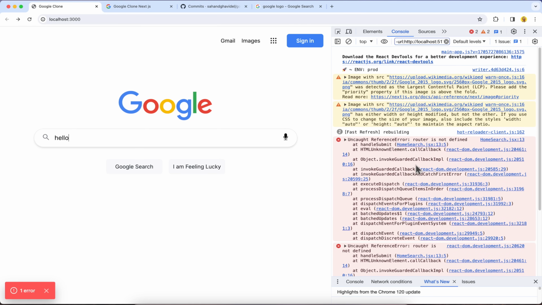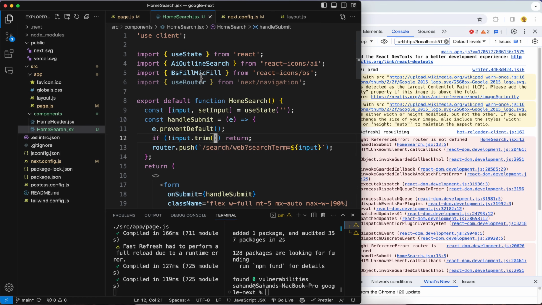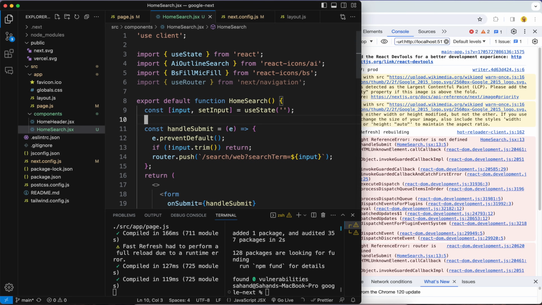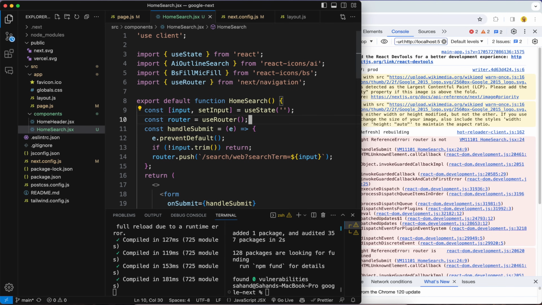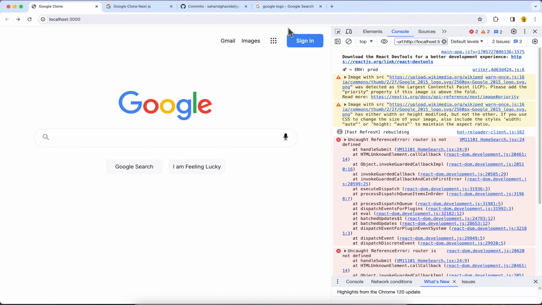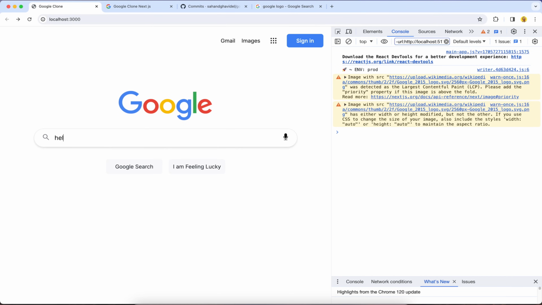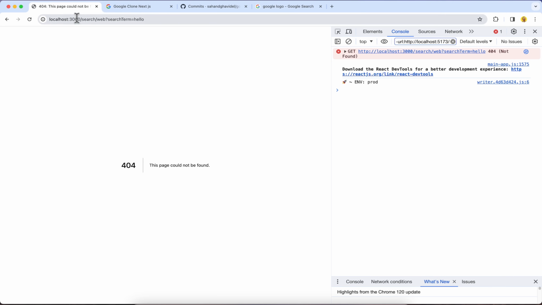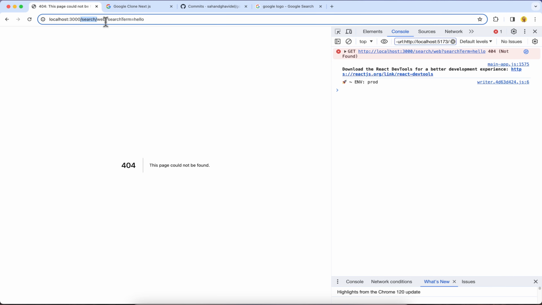So router is not defined. We have imported useRouter, but actually we didn't initialize the router. So we just say const router equals useRouter. Let's try again. We just say hello. As you can see now, we are redirected to /search/web with the search term hello.